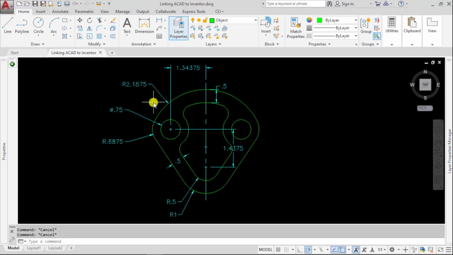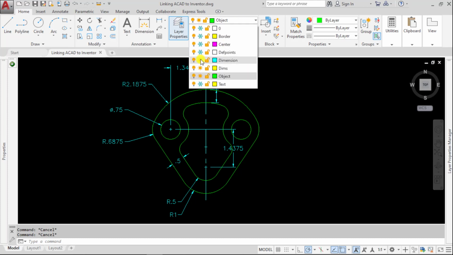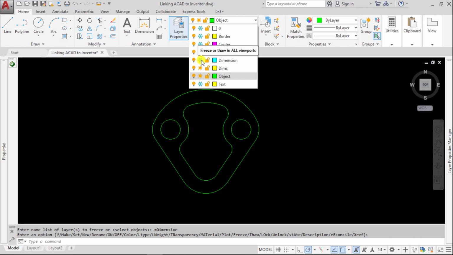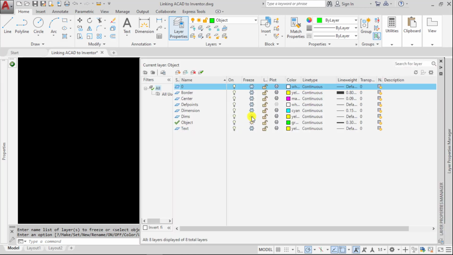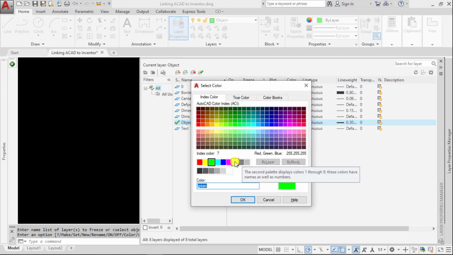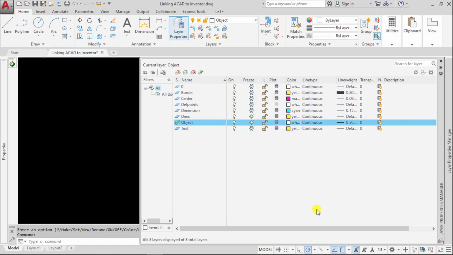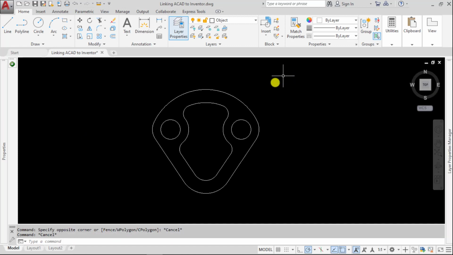So I'm going to pop back to AutoCAD real quick and I'm going to freeze my dimension layer because we don't need that. And then I'm going to go ahead and change my object layer color to white. Now the other way that you could do this is you could just select everything and then change the color. But you know, I like to do things with layers. So anyways, we've got this now.